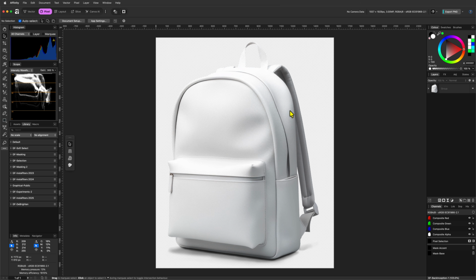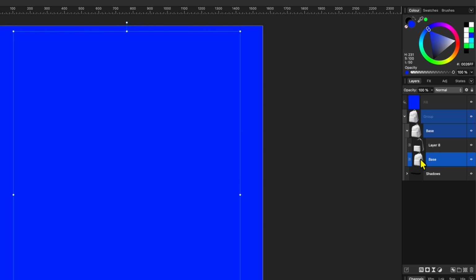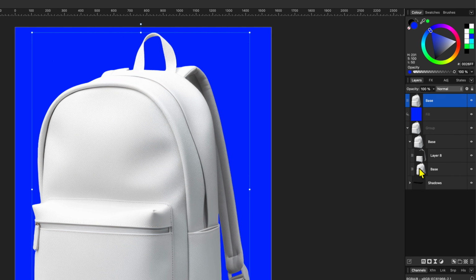This document is going to serve as a template, which we can use in other documents. I'm going to add 2 color fill layers so that we can change the color of the backpack when needed. I'll add the first fill layer and then from my mockup layer get a copy of the back image by Alt or Option dragging it to the top. This is going to act as a mask for the first fill layer.